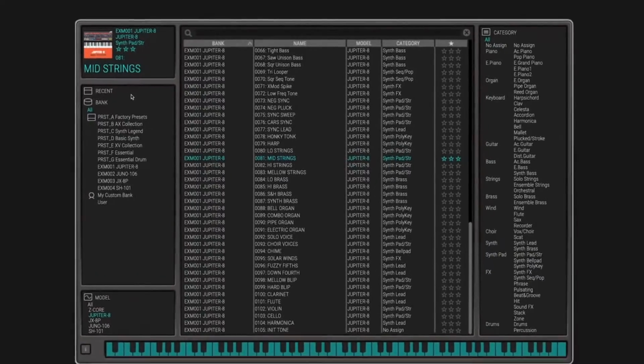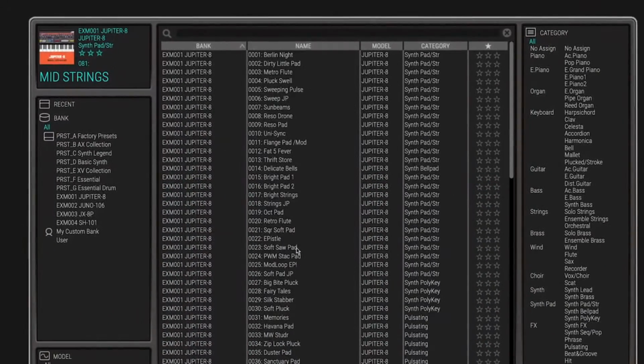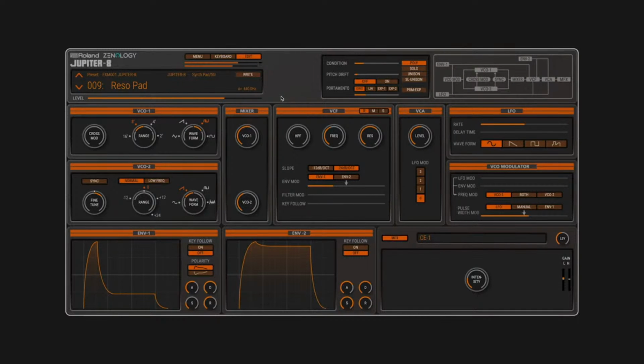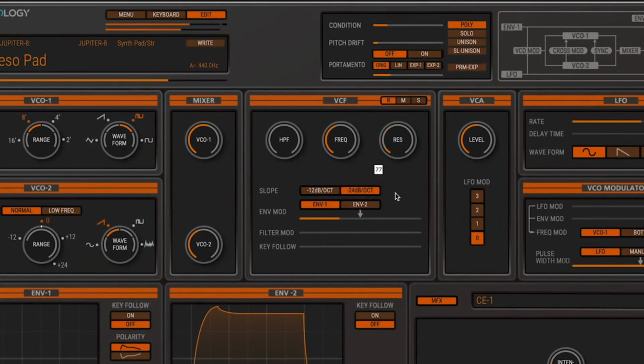All right, let's take a look at some of the newer presets. We'll move up and take a look at some pads. Reso pad. That's nice. That's got a really cool resonant kind of sound going on with a CE1 chorus. If I take that resonance away, it just kind of beefs it up a bit.